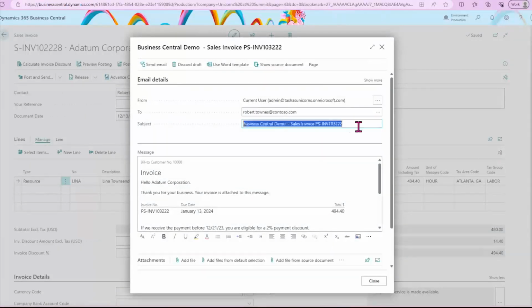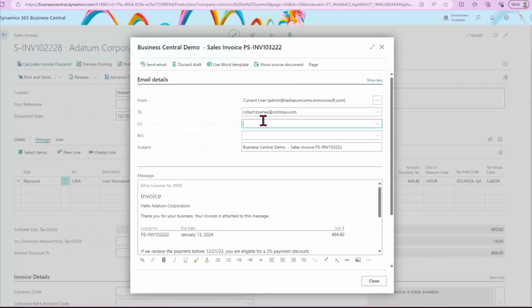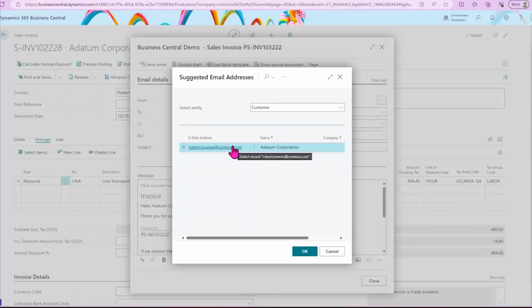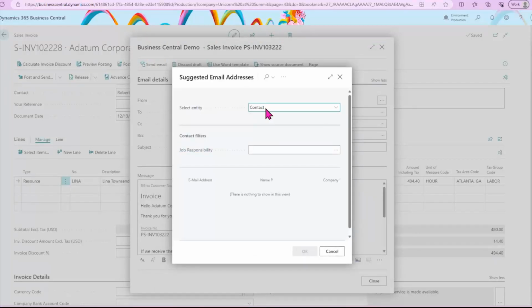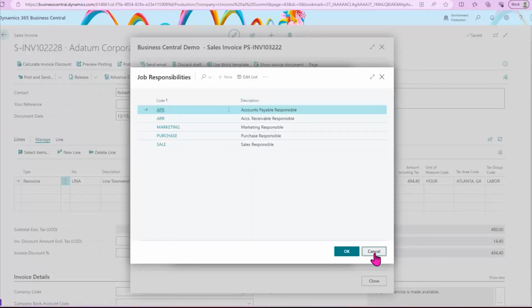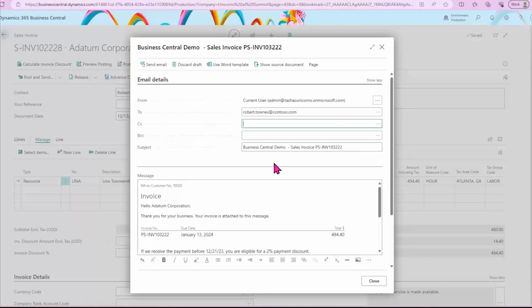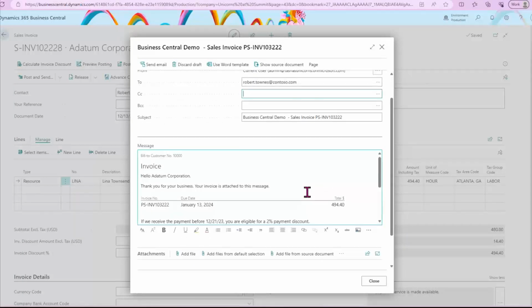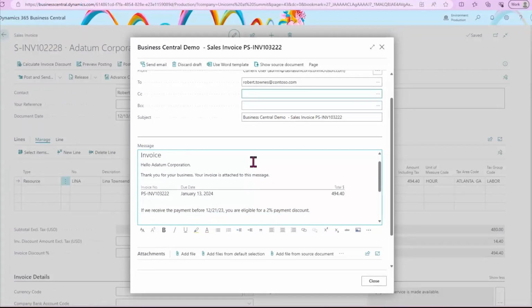I can also adjust the subject if I need to. If I needed to add any additional CC or BCC users, it will pull in the entity. Makes it super nice so you can go through and see the different people and what their responsibilities are. And then down here, it put in my Word template. So I use Word templates to create the bodies of my email.